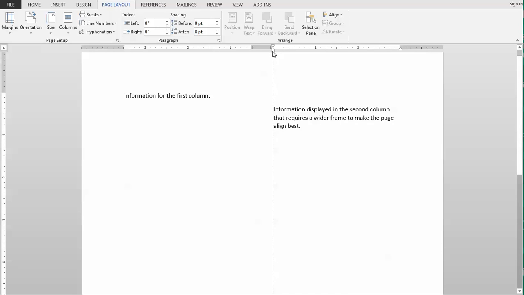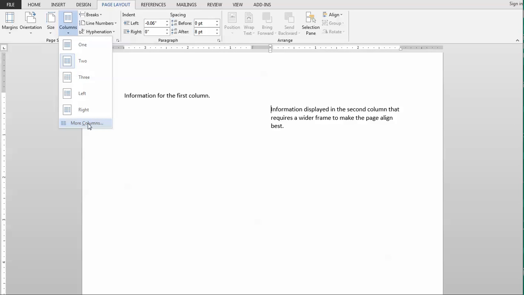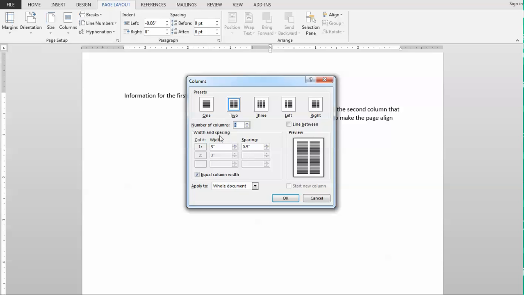But if I try moving these, all it's going to do is change the space in between some of these margins. That's not really what I'm looking to do. What I'm really looking to do is set this column here to be not as wide as this one here. So the better way to do that when you add columns is to say Columns, More Columns. And this is going to allow you to set unique widths for each column.